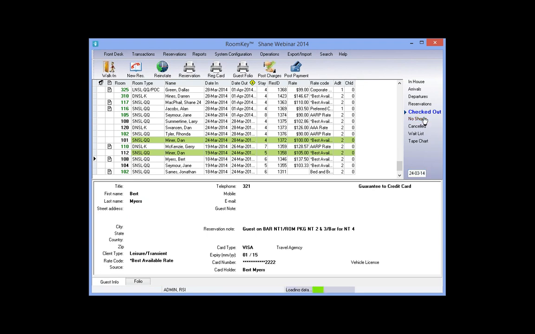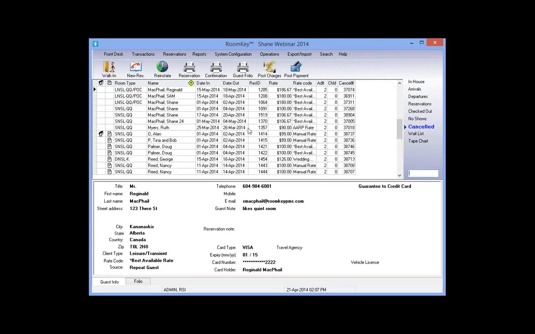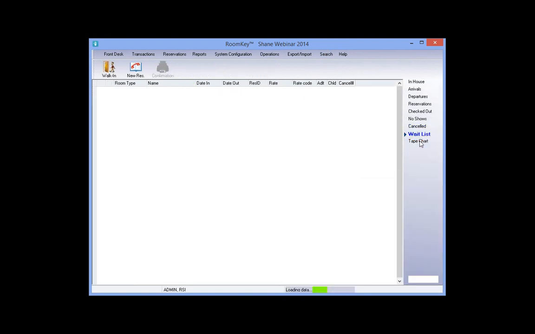No-shows must be dealt with every single day. We'll talk about no-shows when we get to the night audit training, because some properties do deal with no-shows in different ways. Canceled reservations, so within a 30-day period, but again, the search will work for that. Waitlist reservations, and then we have the tape chart.